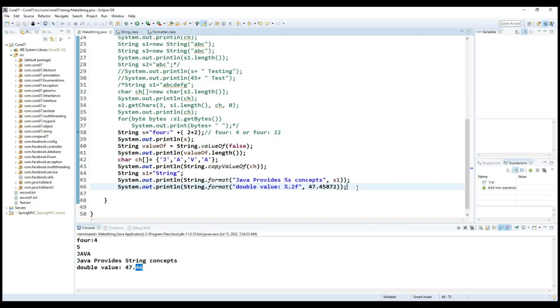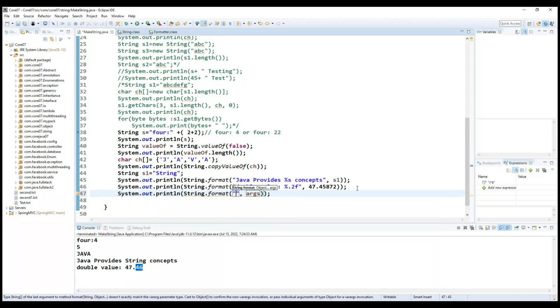So now we'll try to identify one more example. This is another format I'm going to use. Again, I will try to write one message here, something like company info. Okay, company info.